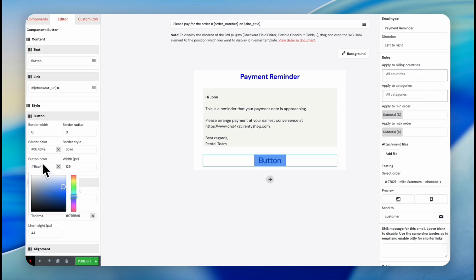Now let's select the button color. We will select this color. But again, it depends on your preference. You can select any color you want. Right now it says button. Now let's change the button text. We will say pay here.